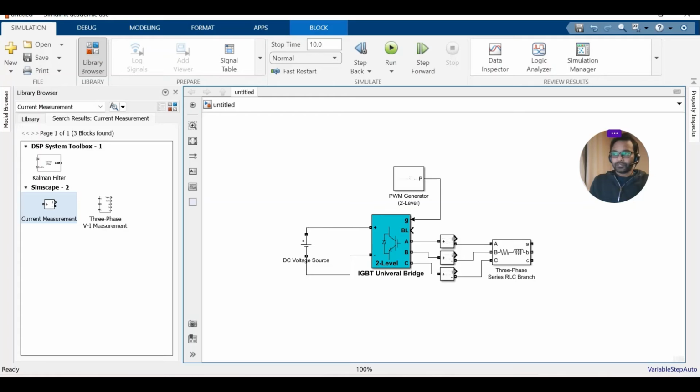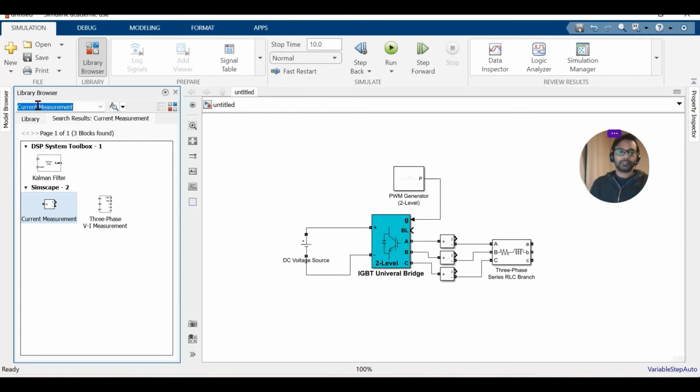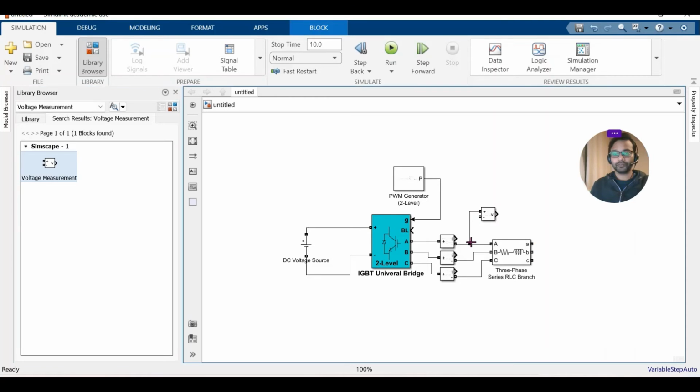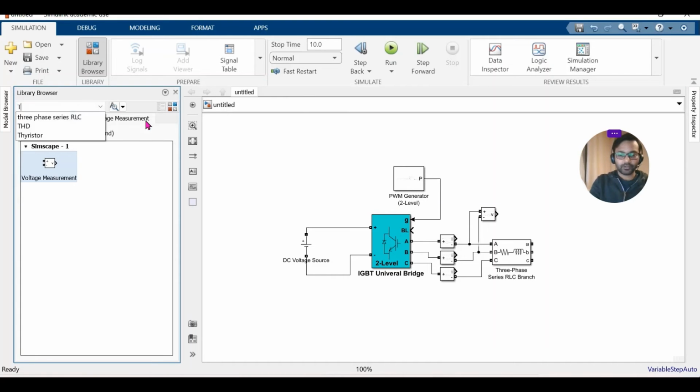Now let us add the voltage measurement to measure the phase voltage, connected to one of the phases. Next, we will need the RMS block. So let's search for true RMS. This one.